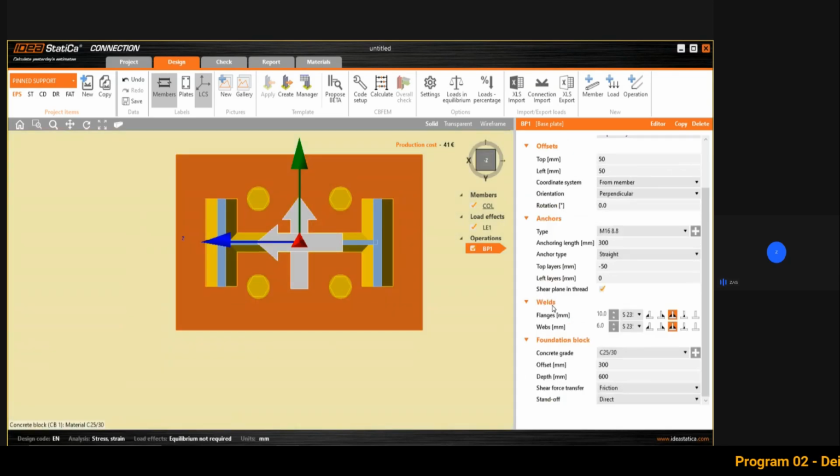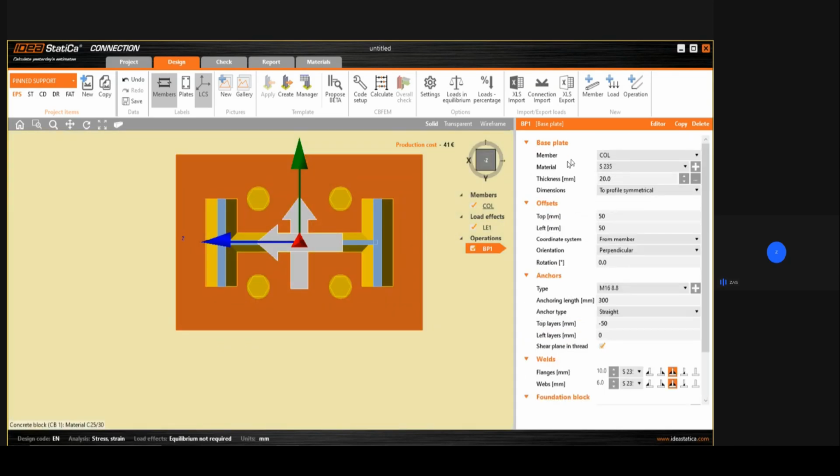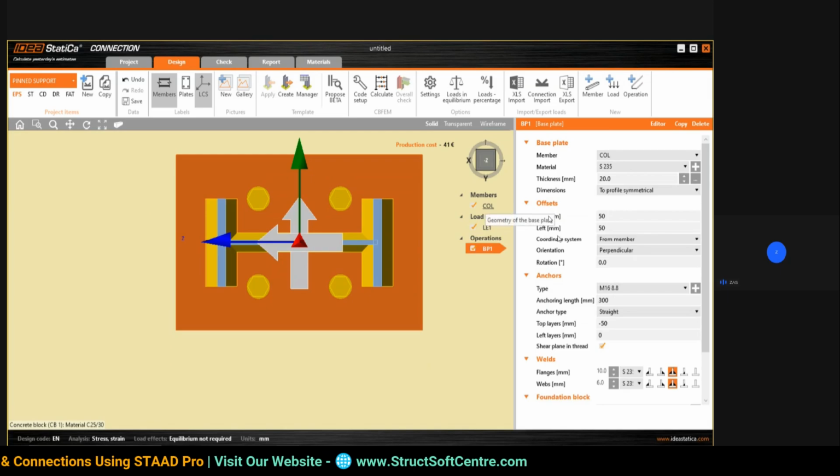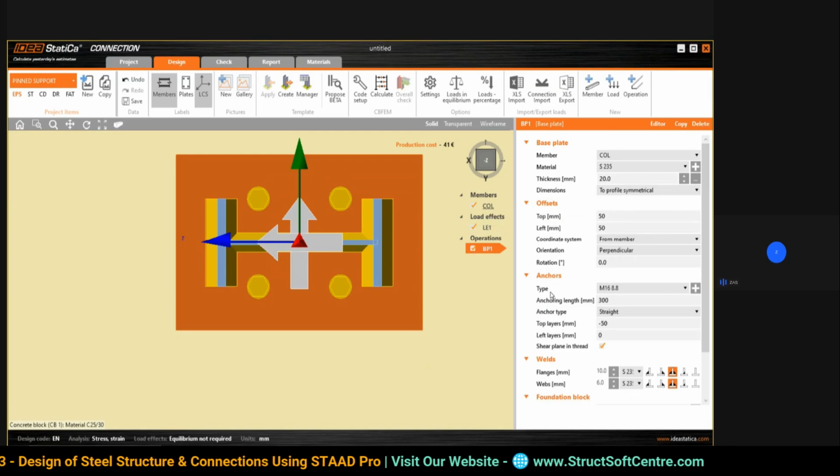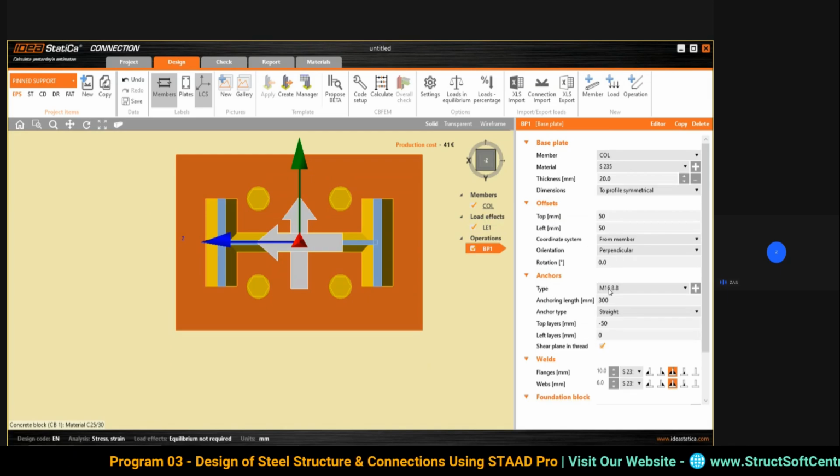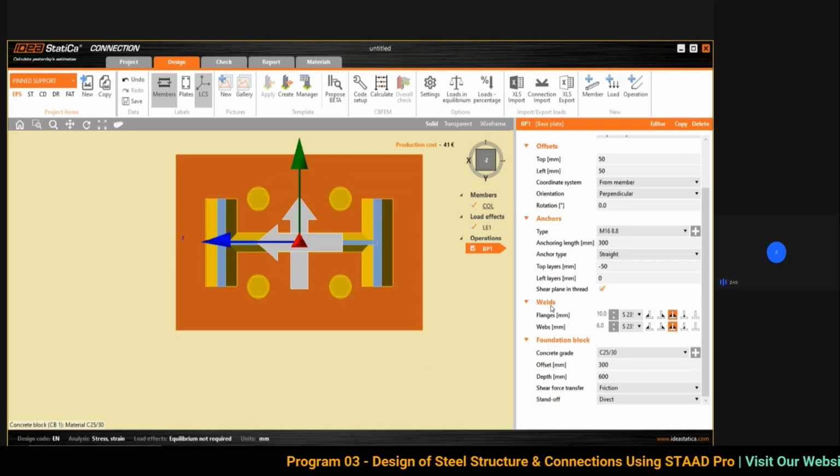Now the next option you have is welding. We are going through all the options one by one. First, when you click on operations base plate, you have all the base plate details. Next you have offset details related to the base plate. Next you have details related to the anchor. Next you have details related to welding.